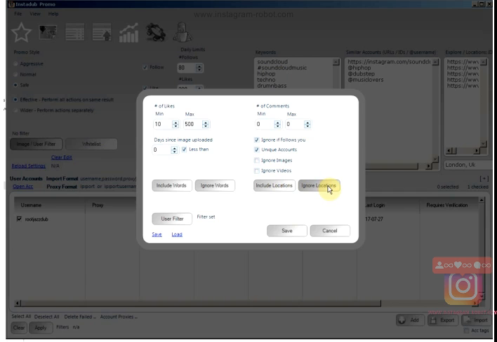Include locations, ignore locations. When an image is taken and uploaded to Instagram, the location data is saved. People don't really understand how this works. If you're searching for hashtags, hip-hop, and then limiting my locations to London, hip-hop is a popular genre worldwide.